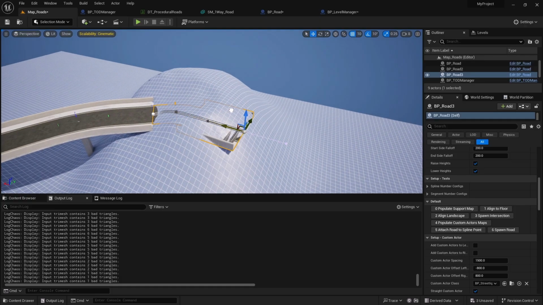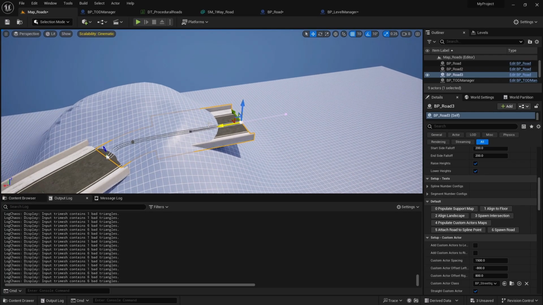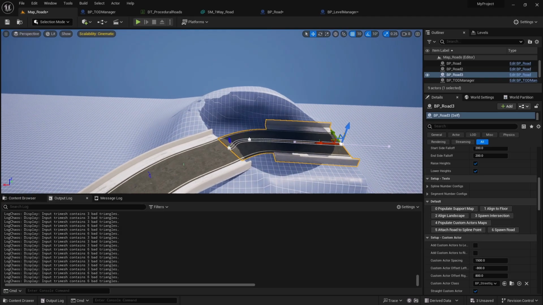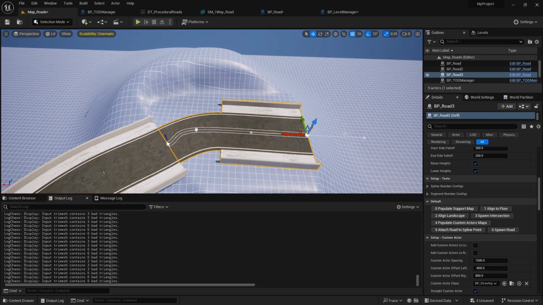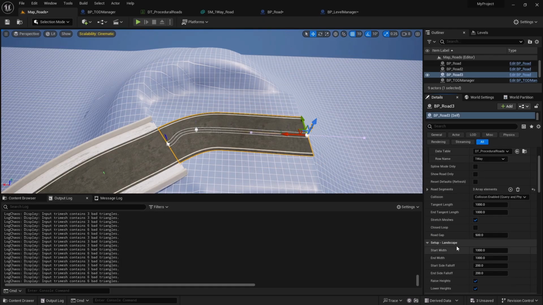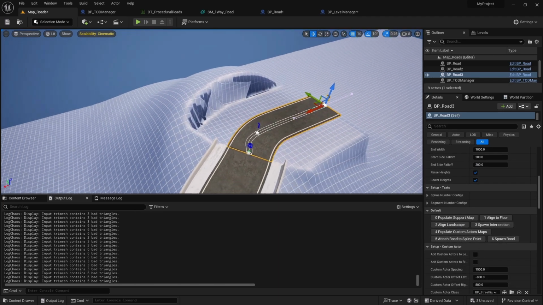But I will add another spline point to here, and then I'll select this align landscape option, so our landscape will appear. Also I don't need the sidewalk and stuff, I will simply use this one way like this and click the align landscape button, so it will be good to go.